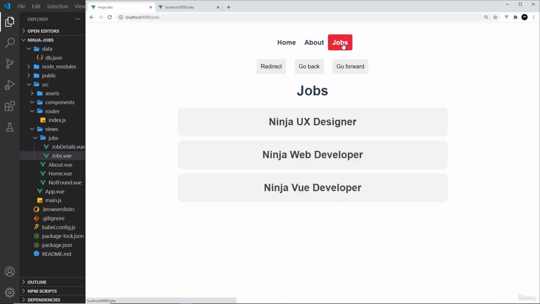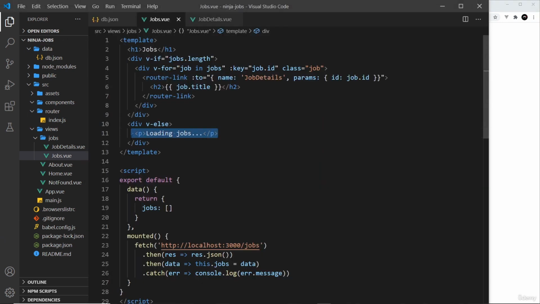I'm going to go to jobs, and okay, we didn't see that, but I think I'll hard refresh. And you could see it for a split second again. It said loading jobs. Watch this. Split second, loading jobs. So now we show this until the jobs are ready, and then we show the jobs. Okay, so that's how we can conditionally output template when we're waiting for data that we fetch.